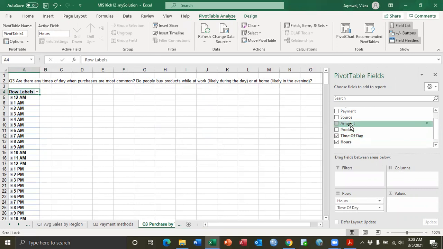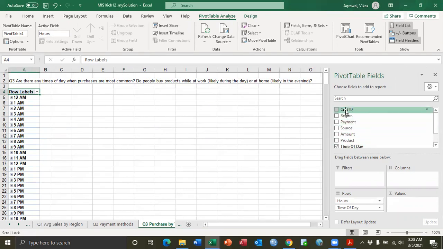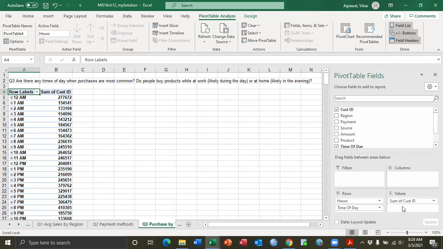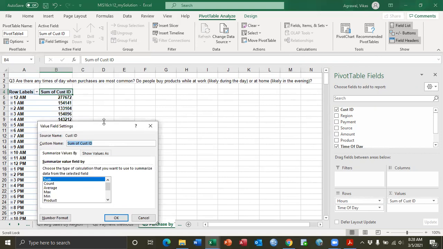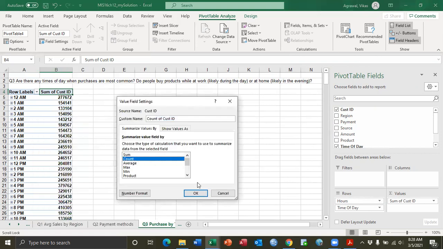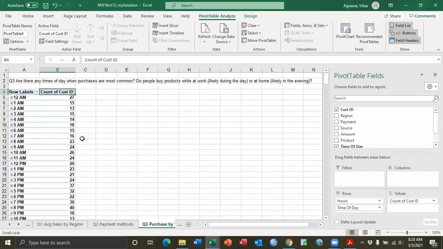And then we want amount. Oh, I mean the total customer. Okay, so we don't want amount, we want the total number of customers who are buying product at a particular time. So we will use cust ID as a values measure of interest. Okay, but we don't want sum of customer ID, we want count of customer ID, how many customers are buying it, right? So I will right click here. I will go to the value field settings, right? And I'll say give me count.